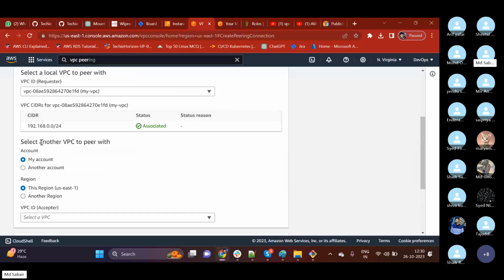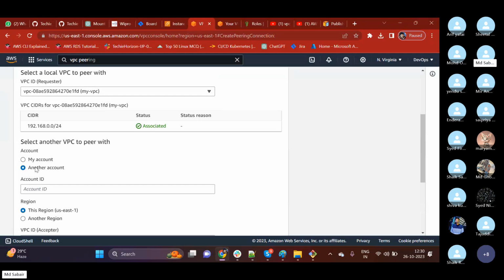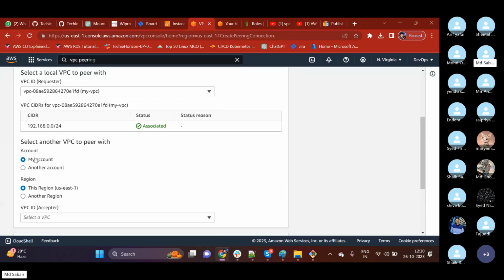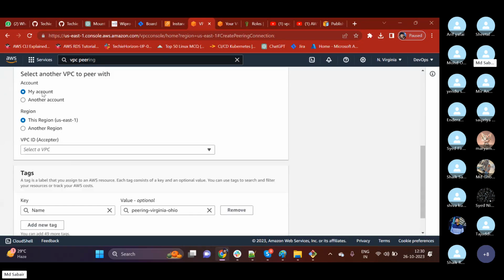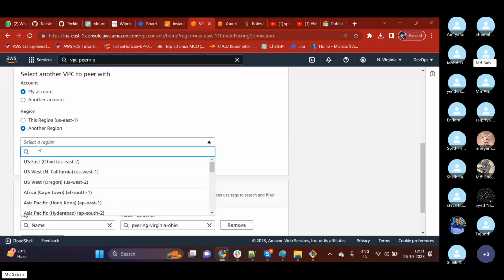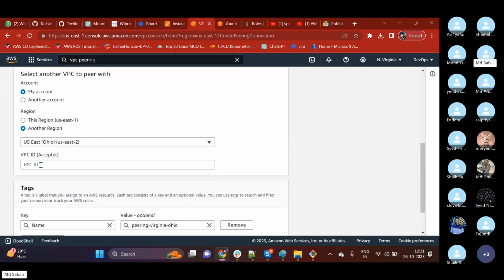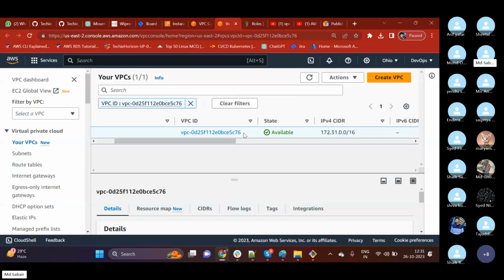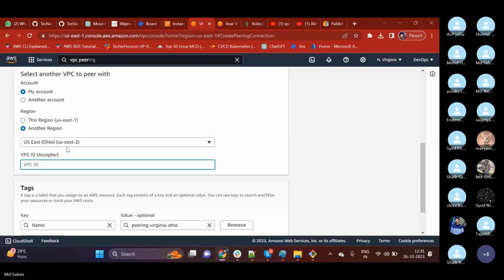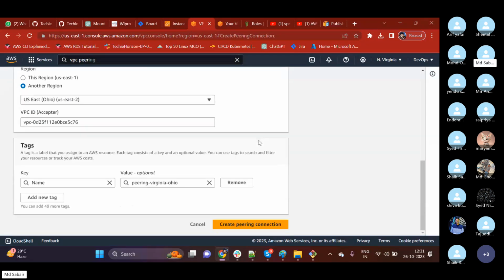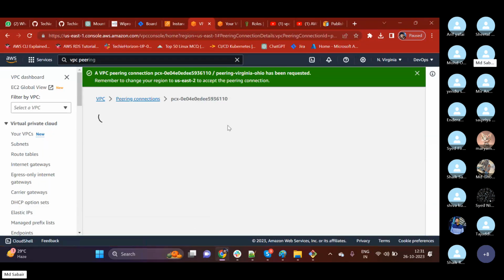Then where is your other VPC? Whether this is in the same account or another account. As of now, it is in the same account but a different region. So I will be changing the region to Ohio, and then the ID of the acceptor, which is trying to accept the request. So this is the ID. Let me copy this ID, paste here, then scroll down and click on create peering connection.